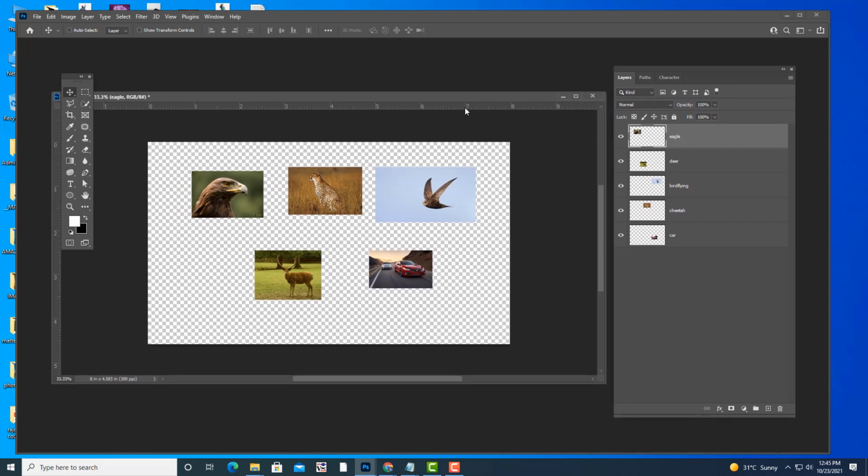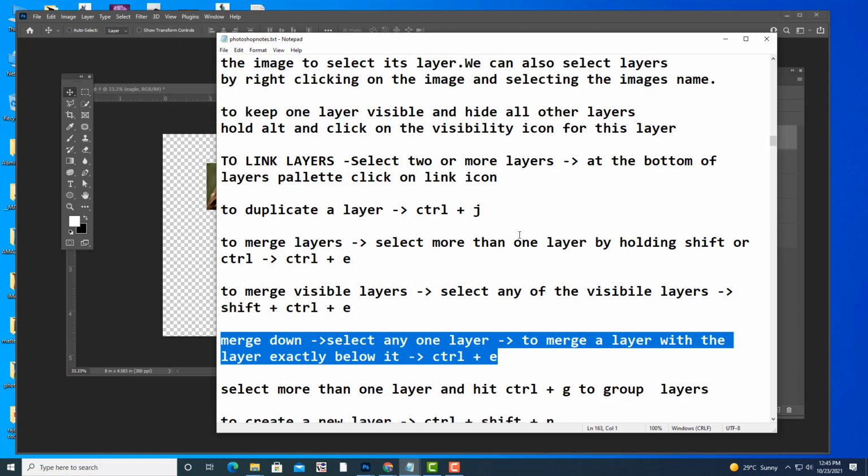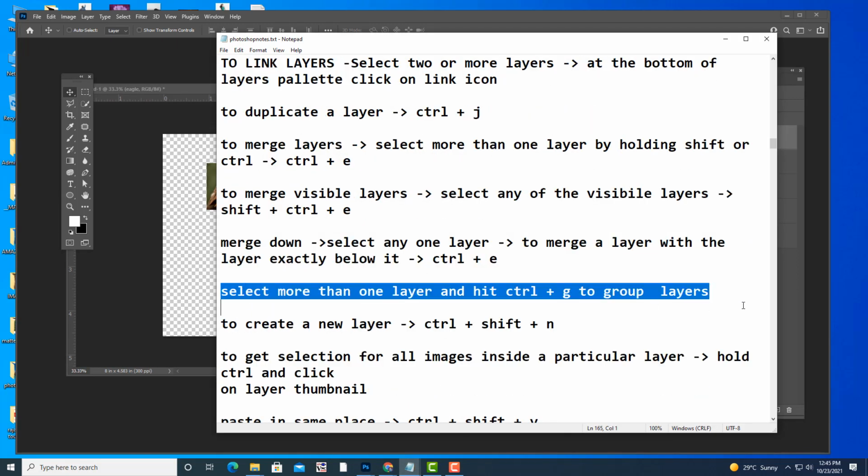grouping layers. Okay, so what is called grouping layers? See, just write down this point. Okay, select more than one layer and hit Ctrl G, group layers.